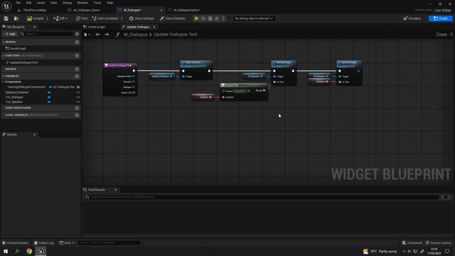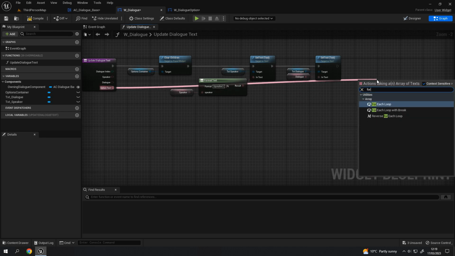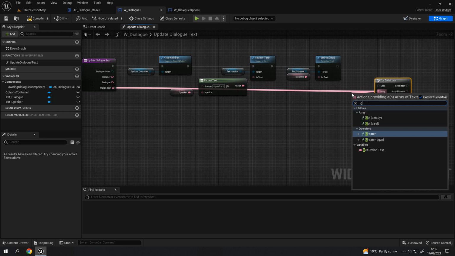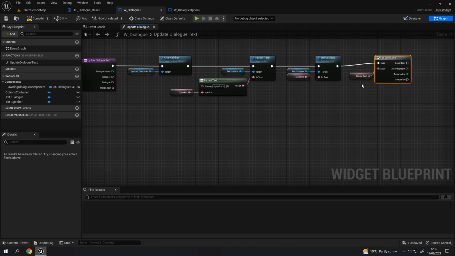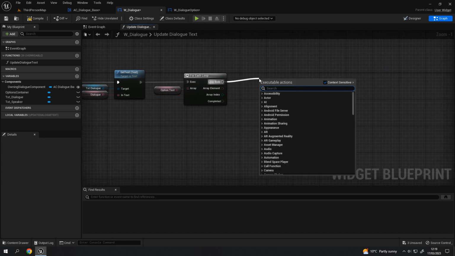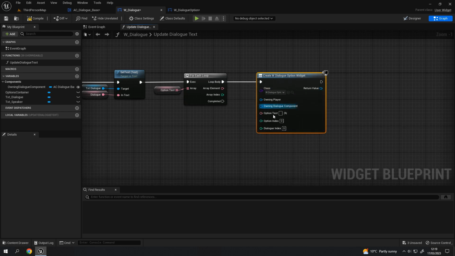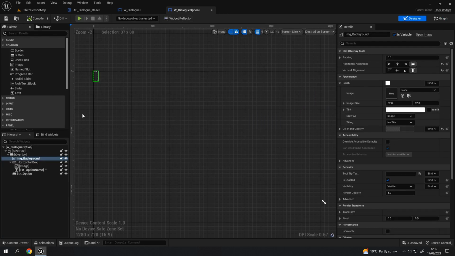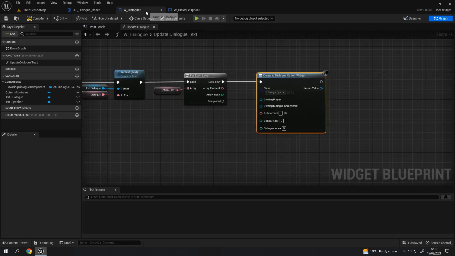Okay, so the next thing we want to do is actually create the options buttons and place them within the options container. So you can pull from here and do a for each loop, like so. Or yet again, optionally, you can do the get options text. So create that at the end. And this time what we want to do is from the loop body do create a widget. And for the widget type, you want to choose the dialog option that you selected. So when you choose that particular class, you should then see the four options pop up on the side. If you're not getting those particular options, you might just need to go into the options widget again and double check to make sure that they are exposed on spawn and instance editable.